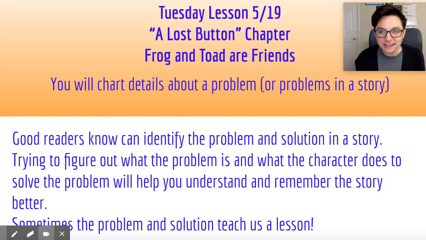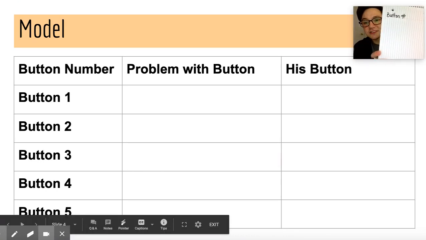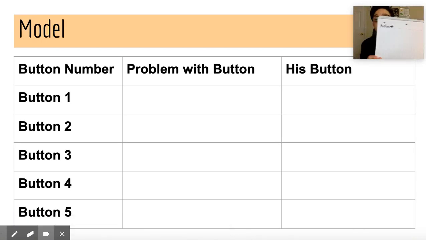Before we go back and check out our story today, we need to make a chart. Now, I have one on the computer screen, but you're going to need to make this on your paper. So the first thing that you're going to do is write button number at the top on the left-hand side. That's going to look like this. And Kipsters, to make sure that I have enough room to write everything, I turned my paper on its side like this. So go ahead and write button number now.